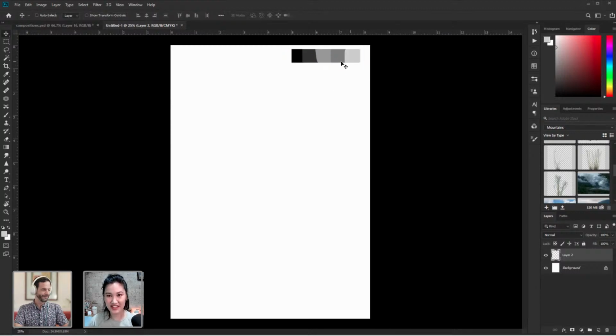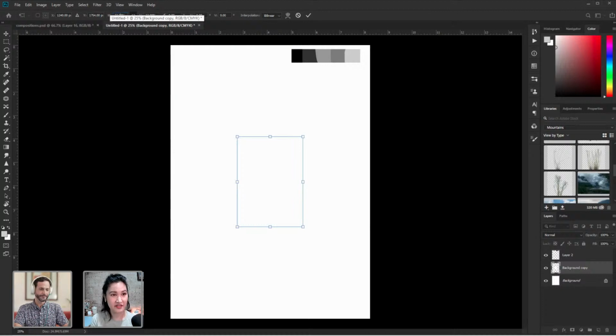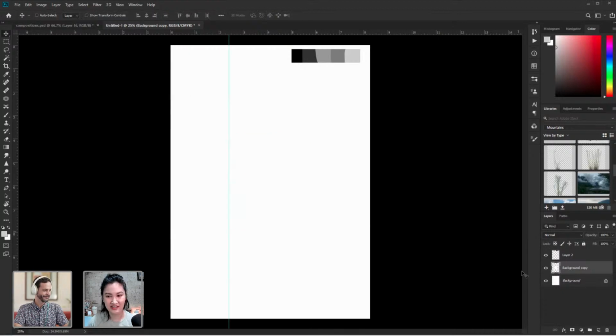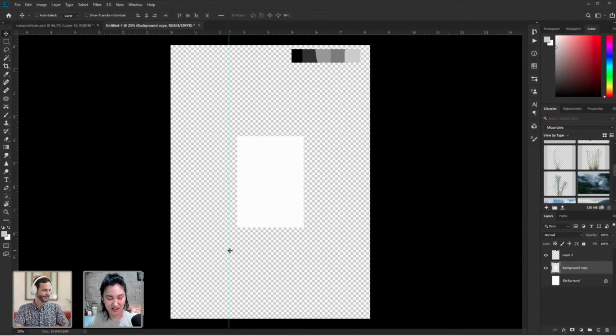And I'm going to create my guidelines. I do that by creating a new layer and then Control T. And here in the size, I'm going to type in 33.33. So that's your thirds. And I'm going to drag in my guidelines, or the rulers, to the corner. Cool.